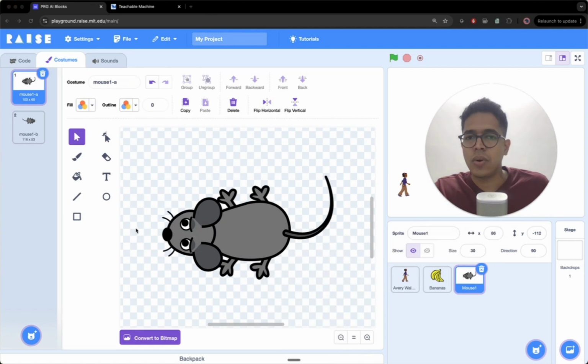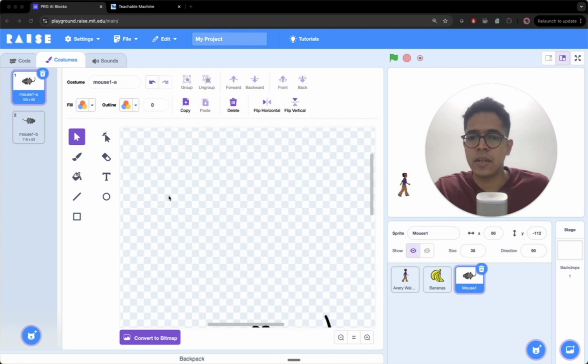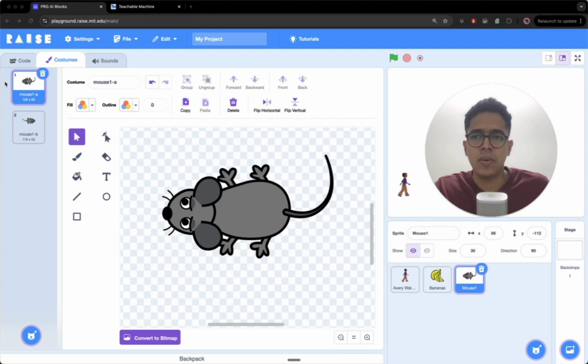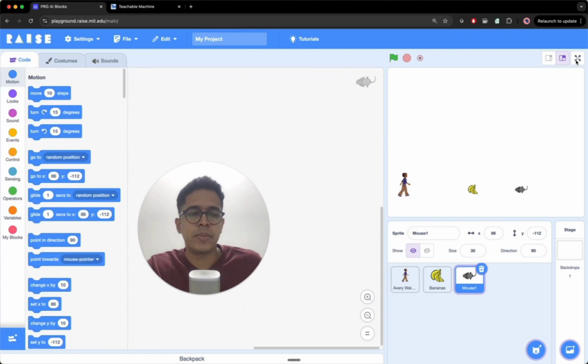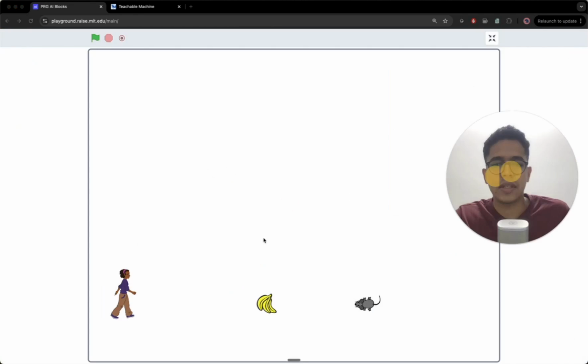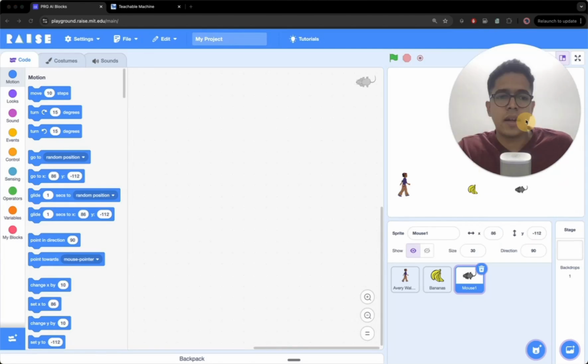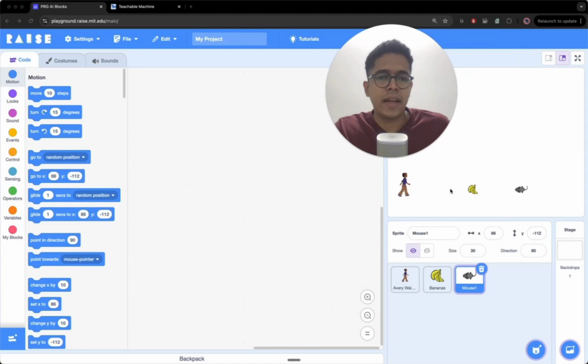I don't know if there is any save option, I don't think we need to save this right now. Now we can go back to our code. You see the mouse direction is now flipped. If I go to the full screen now, this is how it looks. Perfect, right? Character, this person, banana, and mouse. Now let us go back. One thing we can do to make this look better is to keep the y coordinate maybe at minus 110.